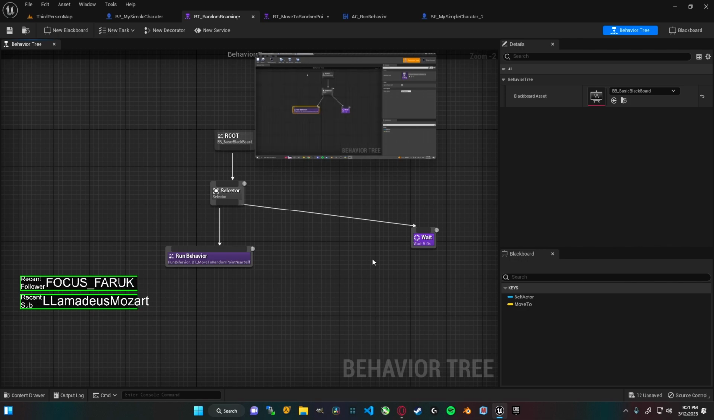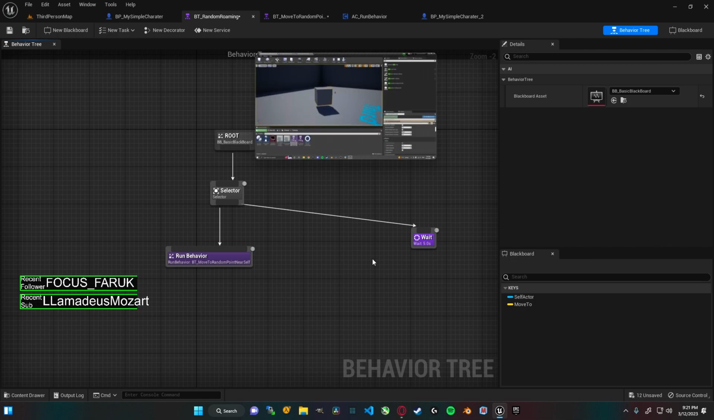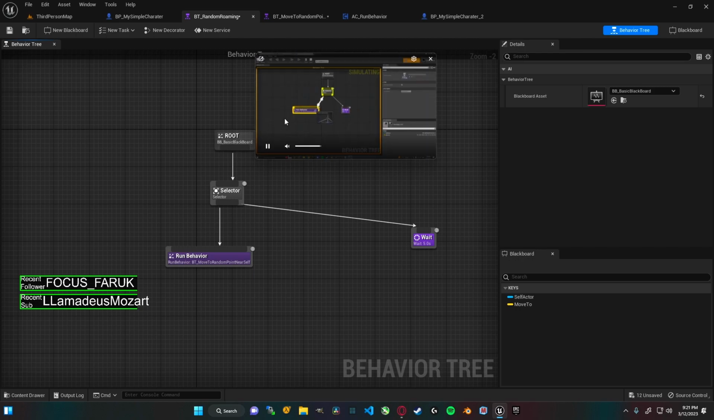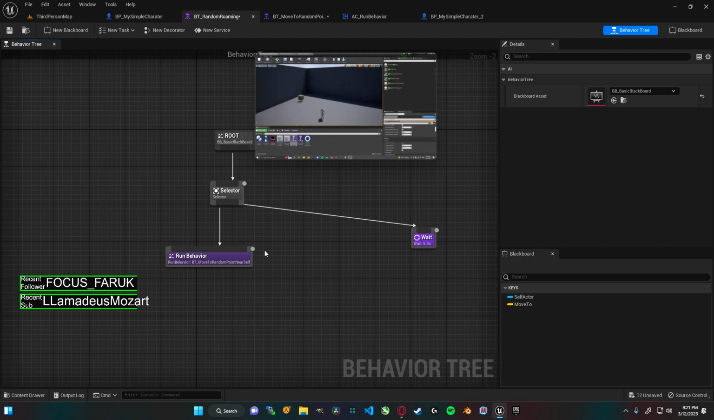So the sky's really the limit with the stuff you can do with this. Just to demonstrate that running, you can see he's just running that one behavior, and it'll always succeed because there's no point where he's ever going to fail it. When he might fail is if you introduced a condition where he would only roam if the player was X distance away or whatever.